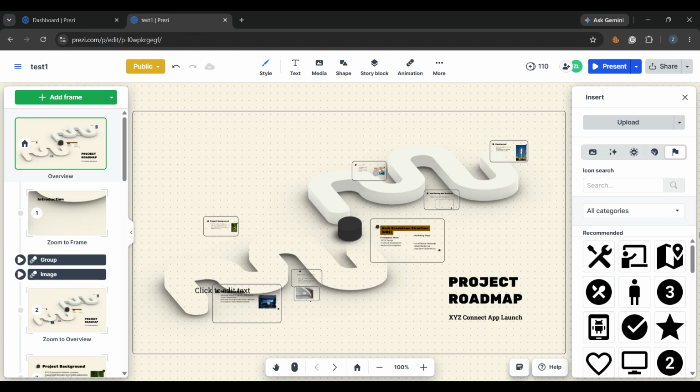You can either upload a local icon from your own device, or you can choose from the icon options shown on the right panel. If you already have a specific icon saved on your computer, uploading it is the fastest way to use your own custom visual. Just select the upload option, browse your files, and choose the icon you want to add.